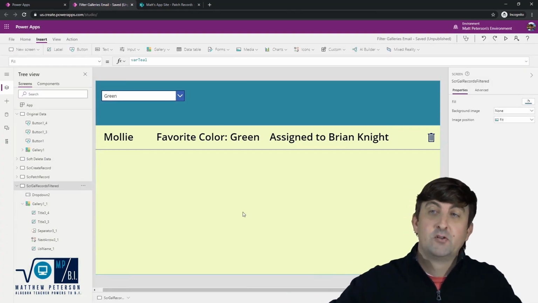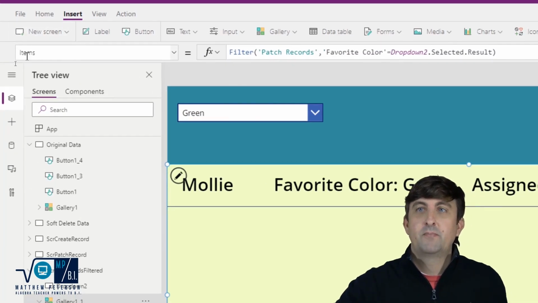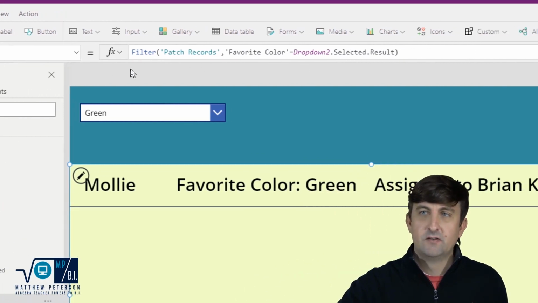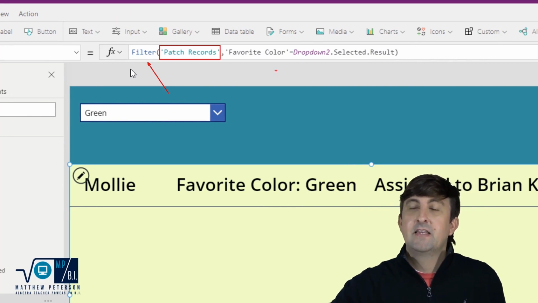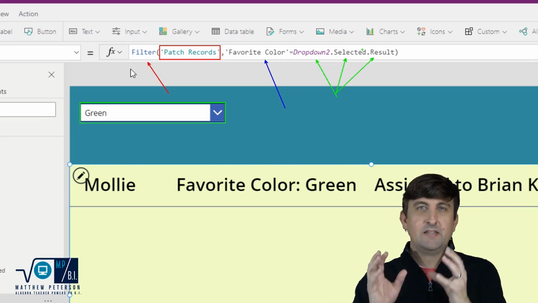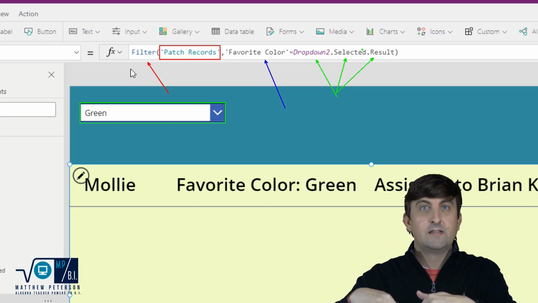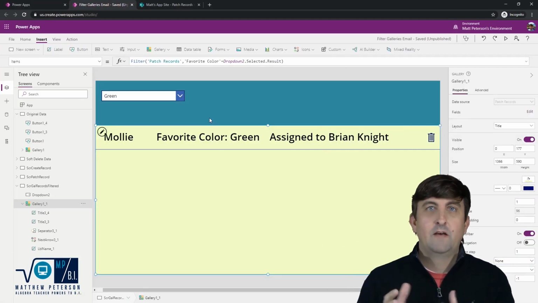The way we got that filter to work is on your gallery, when you're ready to filter items, you select your items property dropdown, and then you put in a filter statement. So this is saying, I want to filter my records from that SharePoint list, and then I give it the condition. I want to look at the favorite color column and look at what is in the actual dropdown, and we want those to be equal. So this was called Dropdown2. Look at what is selected, and then we have to put dot Result, because I used the Distinct function to populate this, which creates a table in the background. So that's why I have to put dot Result there, not just dot Selected. And that's kind of where we left off last week.